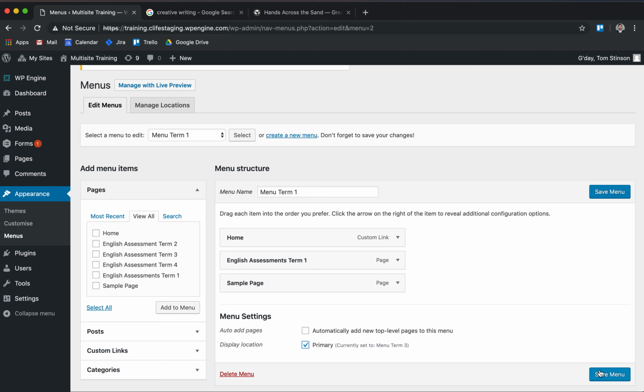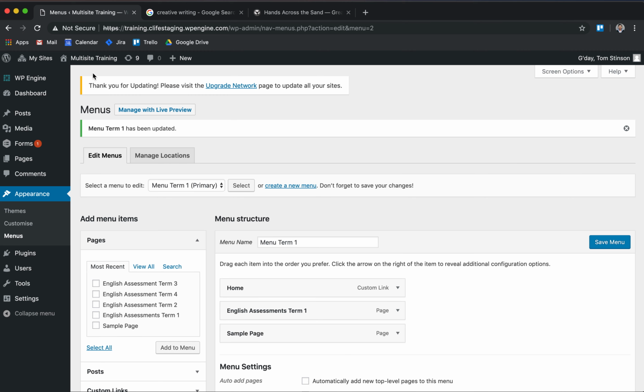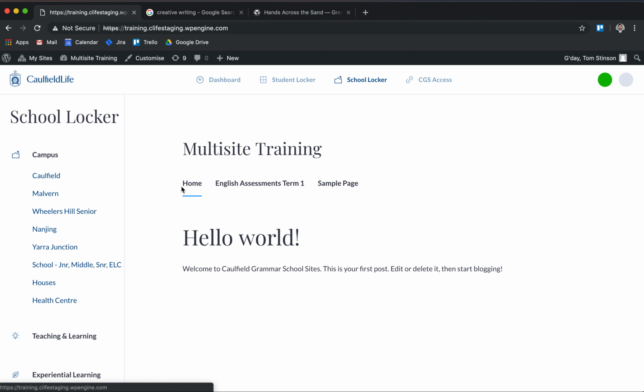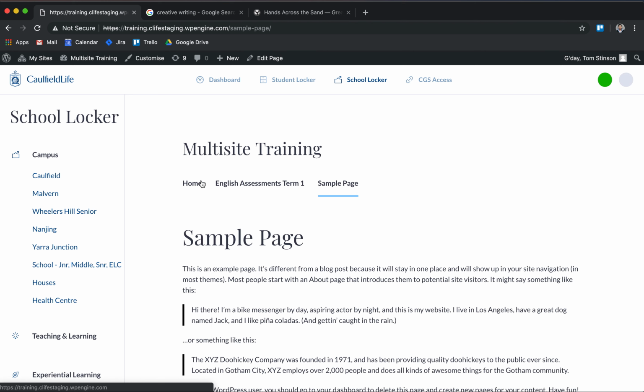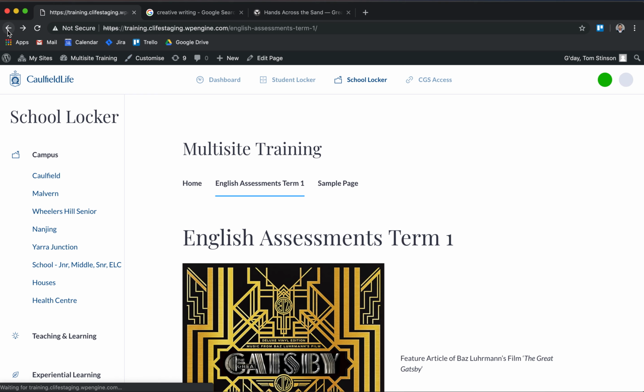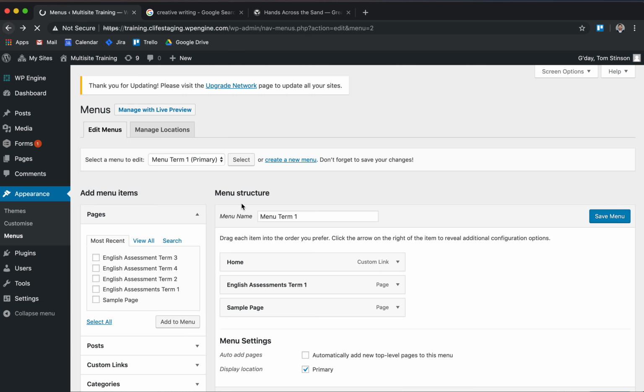Once we've clicked that and then Save Menu, when we jump onto our site, we can actually see that this menu is now up the top here. So we've got our Home, English Assessments Term 1, and our Sample Page there as well. Okay, so jumping back to our dashboard, we can go through this, look at Term 2, how we built that, and Term 3 as well.